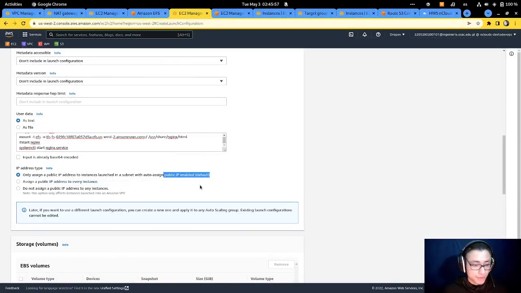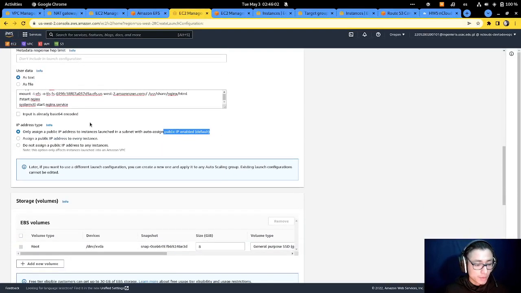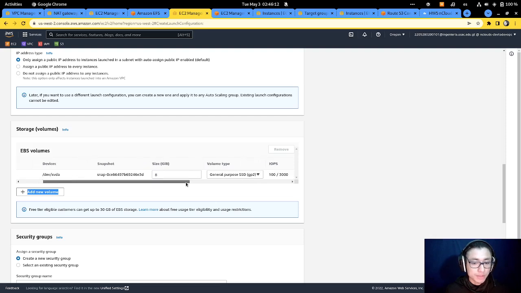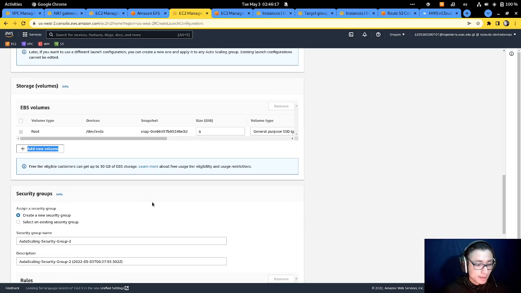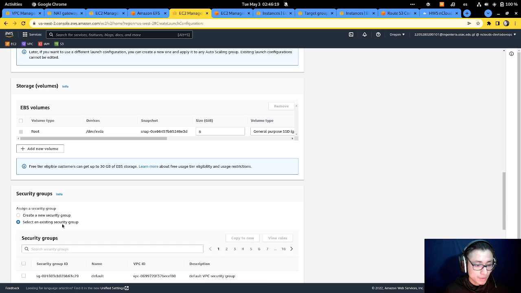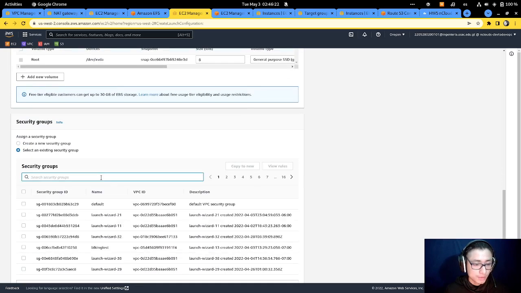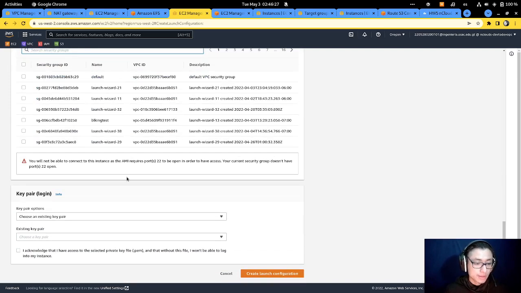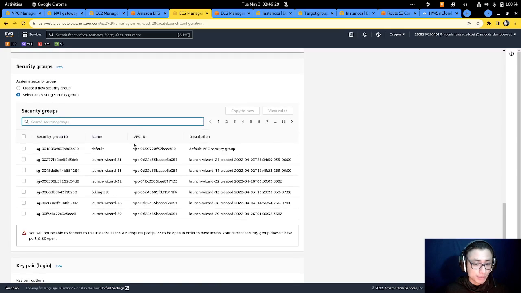The next is to, let me see, only assign a public IP address to instances. Okay, we can leave this as the default one. The volumes, we can add a new one. At this moment, since we're not going to be installing many things, we can just leave the default 8 gigabyte size. The security groups, we need to select an existing one, and we need to choose the security groups we have under our VPC. You can also get this by using the VPC ID or using the security group ID.